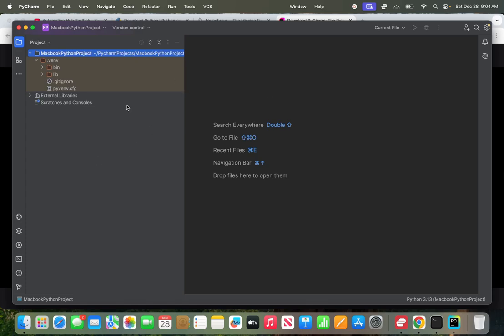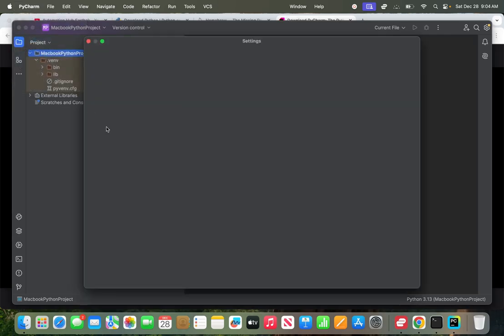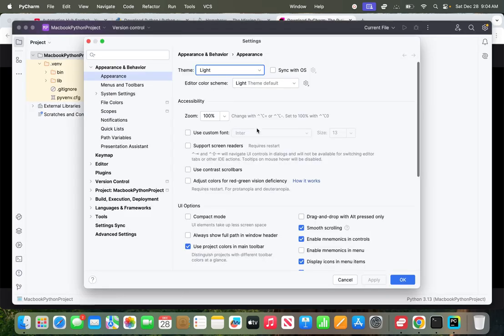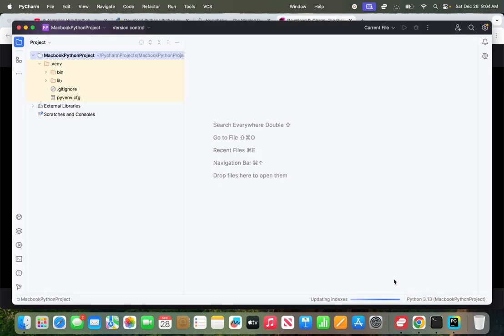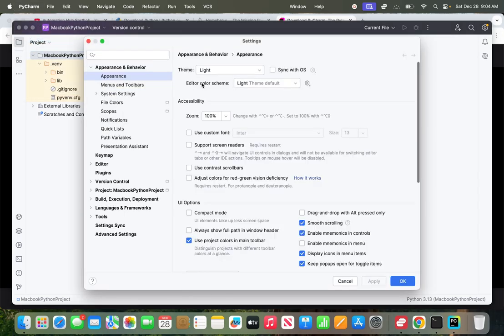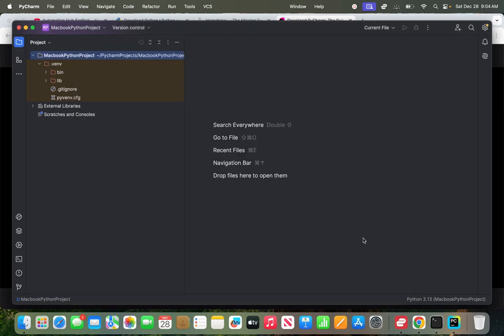This is your MacBook Python project inside your PyCharm IDE, which has a dark background. If you want to change your background, simply go to PyCharm settings, and if you want to make your appearance light, you can do that, and then click on OK. Automatically it will be light. If you don't like this, you are better off with the dark background. Go back again, convert it to dark, click on OK, and it should be fine. Okay, so next thing is, how do you start coding?